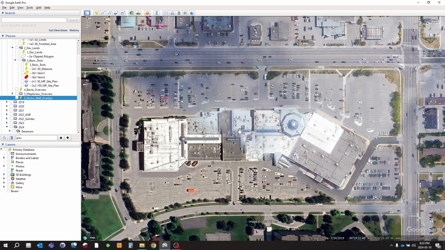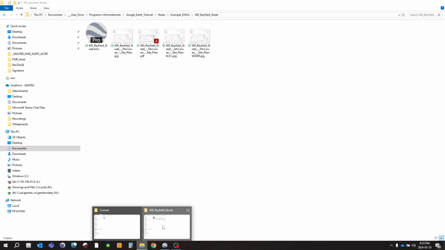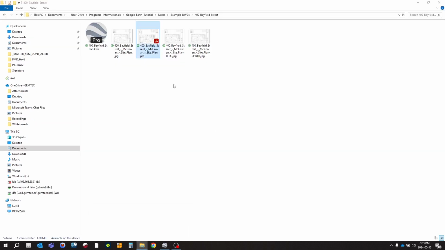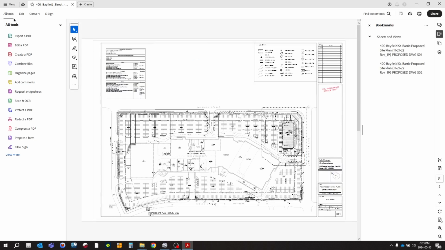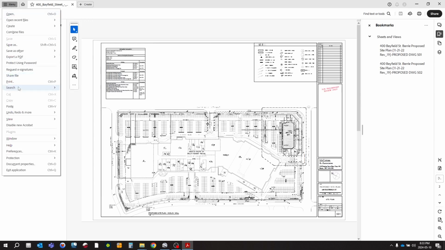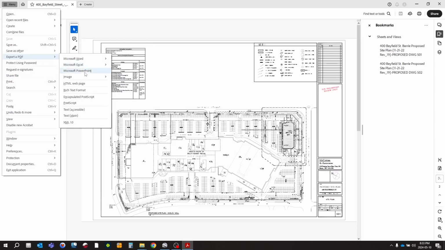In order to create an overlay, typically we're starting with a PDF document that's been sent to us with a drawing. So what we'll want to do is open that PDF document, go to the menu button, select Export a PDF, Image, and then JPEG. We'll want to make sure that we're using a JPEG file because typically a TIFF and a PNG are going to be much larger files and are both difficult for Google Earth to use, but also make our file much larger and harder to share via email.